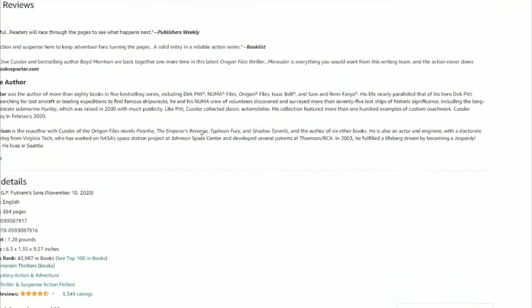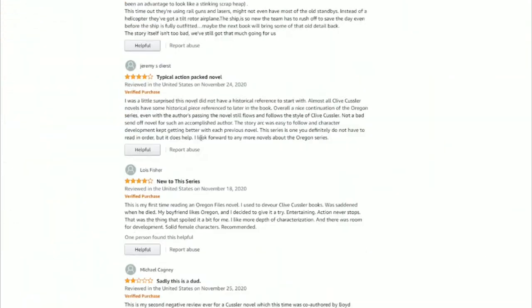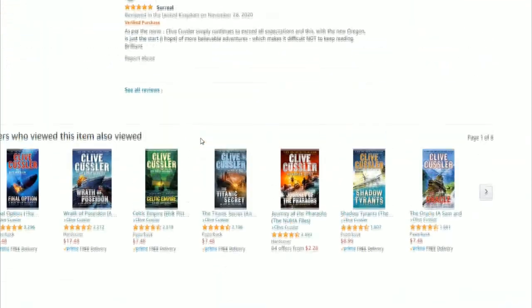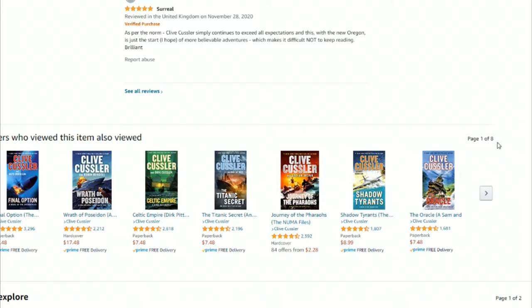Scroll all the way down to the bottom of this book page, and you will find customers who viewed this item also viewed, 8 pages of these things. These are all generated by Amazon's algorithm.